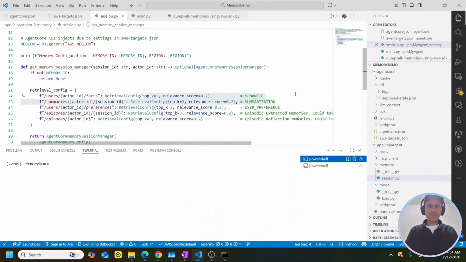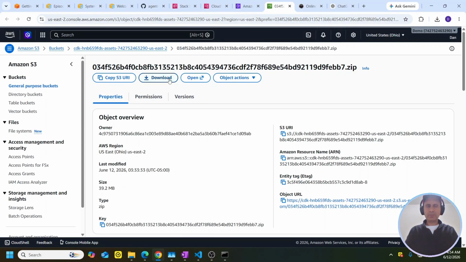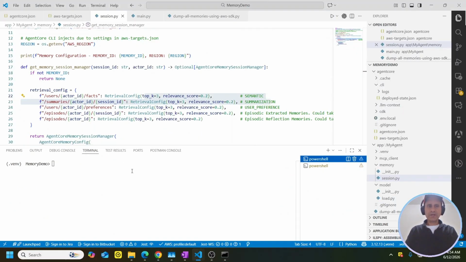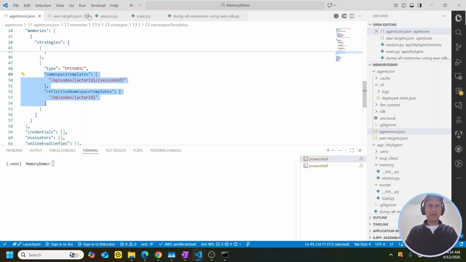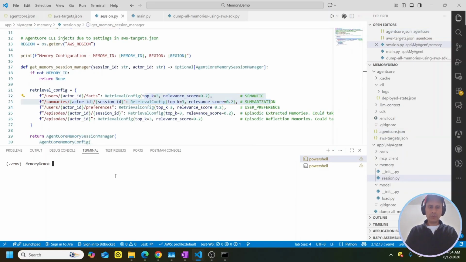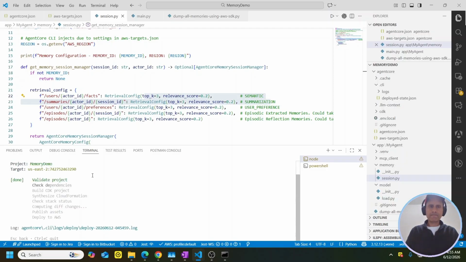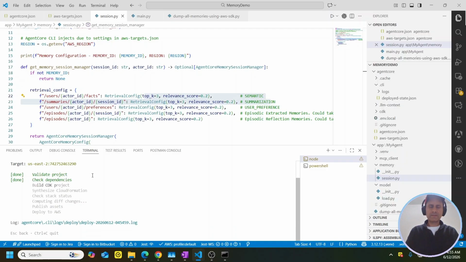Hey, I just found out, I checked the deployment over here in the download. When we added the episodic memory in the AgentCore JSON and uncommented it, we have to redeploy it. Oh, AgentCore deploy. So I'm going to deploy this again. And after deploying, then we have to execute the commands, okay?